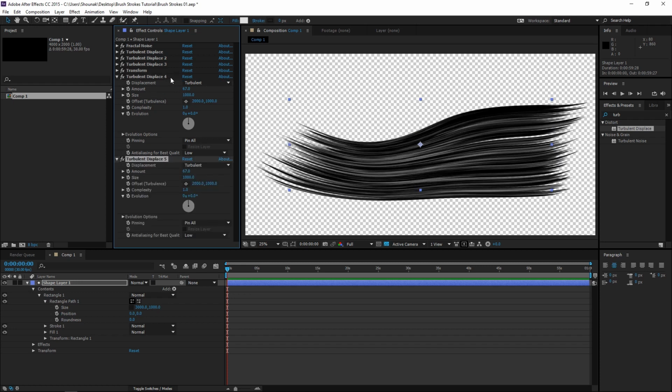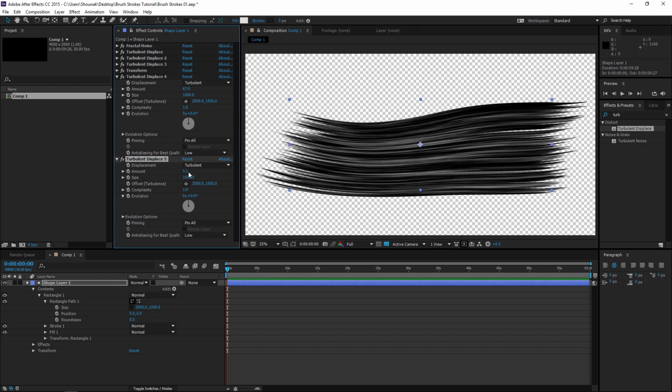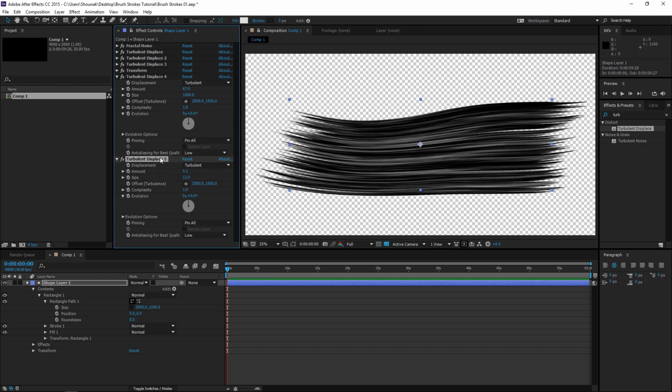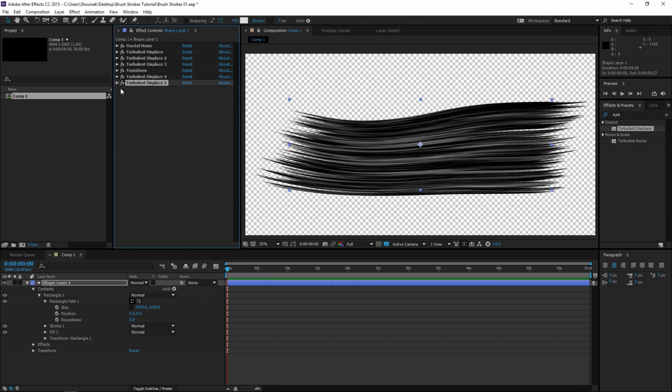Duplicate it again. Yeah, I know, a lot of turbulent displacement effects, but that's what gives this kind of the distressed grunge feel. So okay, for the latest one, change the amount to 5.1 and the size to 12. Okay, collapse this as well.